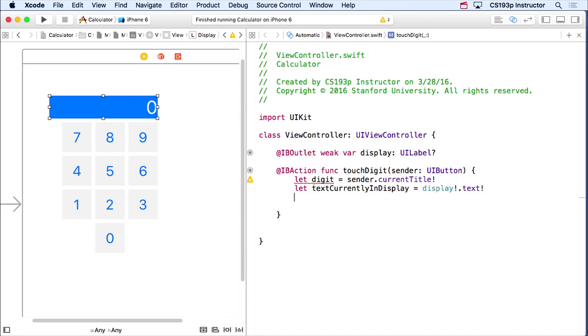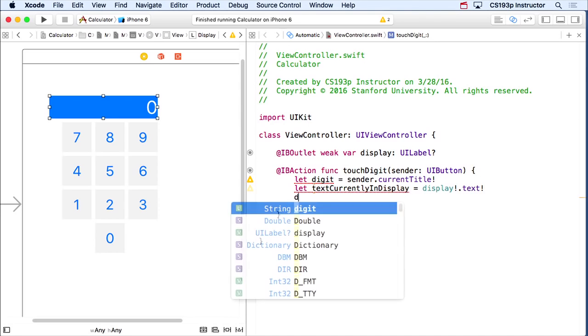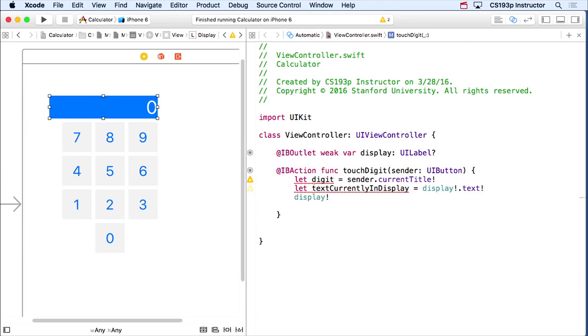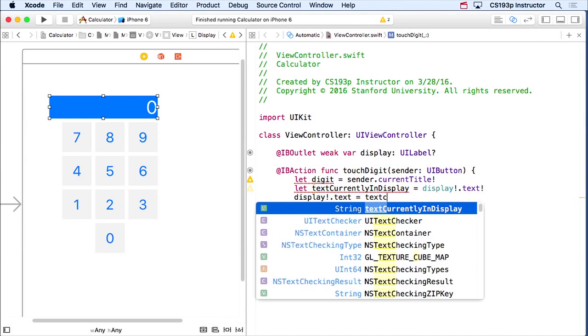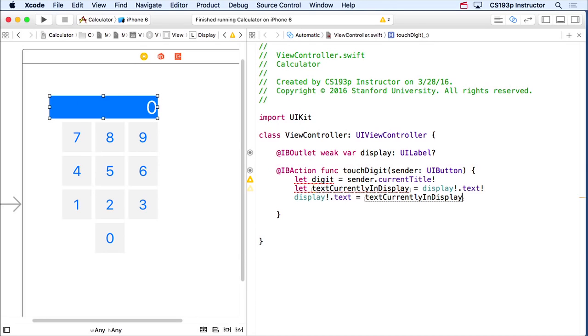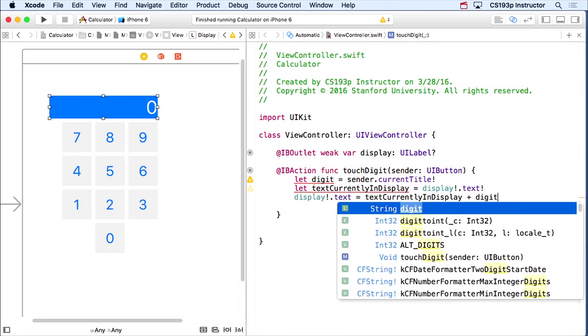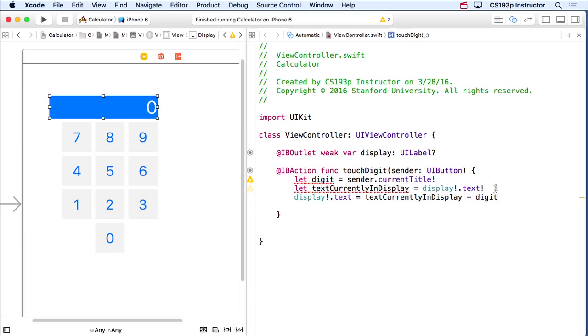Anyway, I have this text currently in display, so now I'm just going to say that the display's, okay, and I'm unwrapping it. Text equals the text that's currently in the display, I'm just hitting tab here, okay, plus the digit that was pressed. Notice that you can use plus to concatenate strings, that's really fun. Some languages allow that, some not. Swift does.